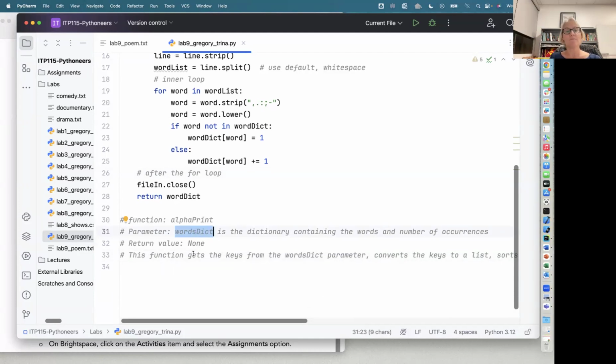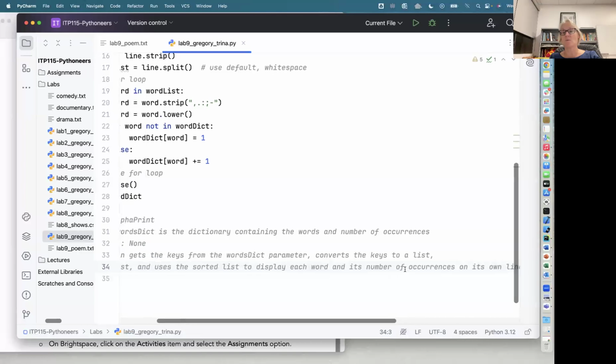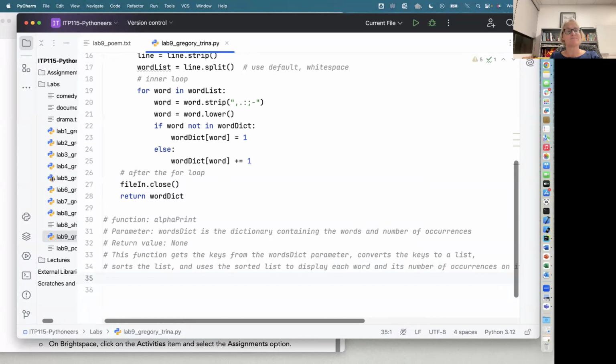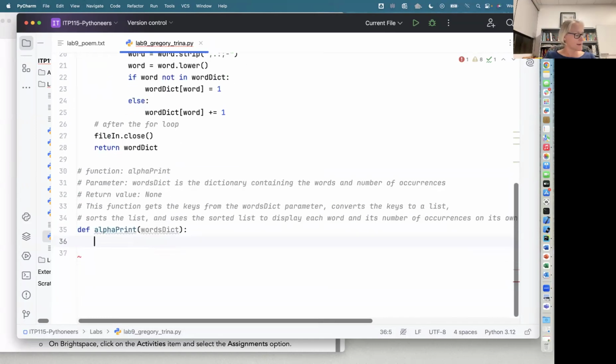There's no return value. It gets the keys from the words dictionary parameter, converts the keys to a list. I'm going to hit return just so you can see more of it. Sorts the list and uses the sorted list to display each word and its number of occurrences on its own line. That's what this function is supposed to do. So def alpha print, we're going to use our words dict. There we go.